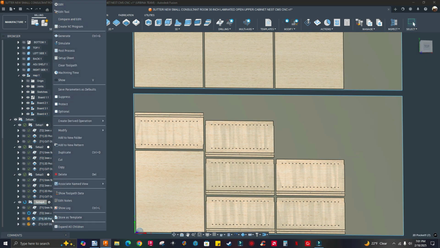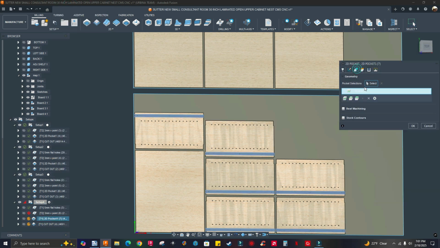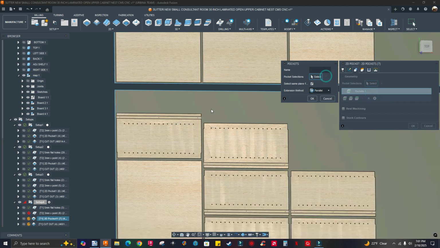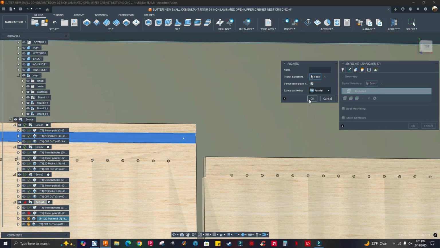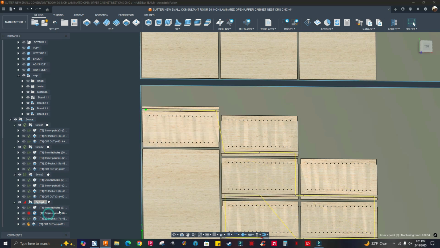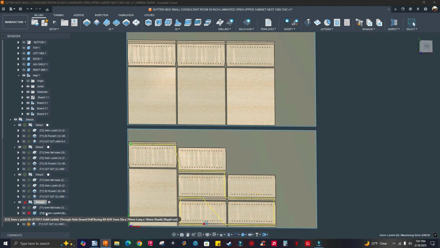Next one, 2D pocket, right click, edit, geometry, right click on pockets 1, edit, click on this X, zoom in, select this face, click OK, click OK. All right, so I have an issue with the second operation, so something's not right.